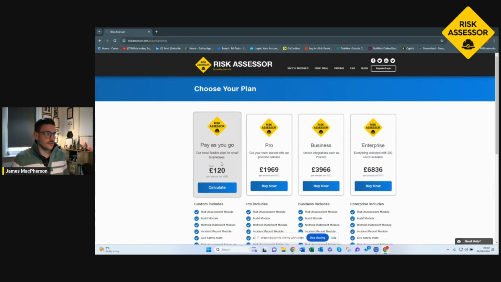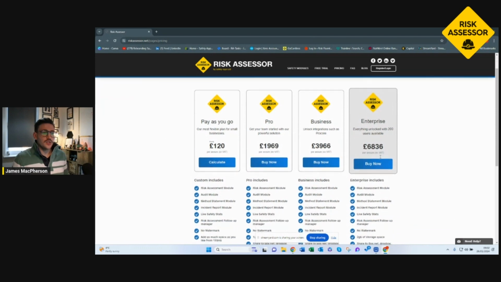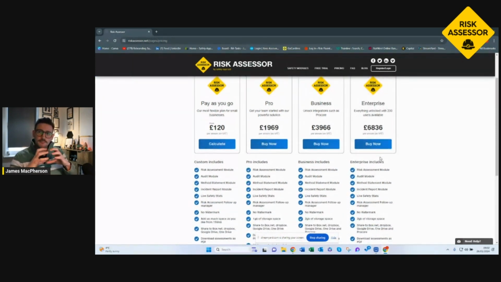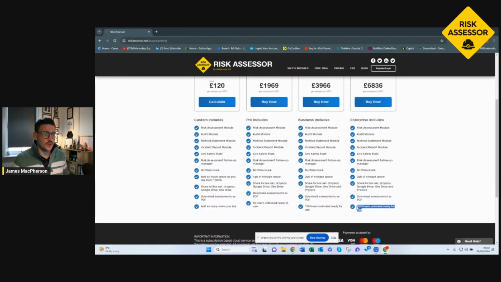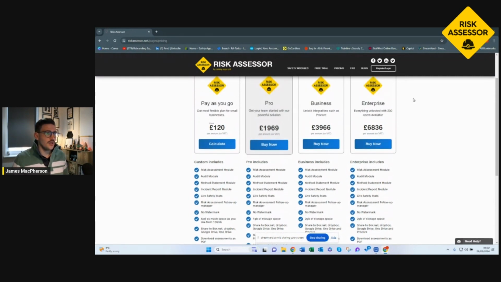The only difference really is that with this one you add users as you go, and with all of these ones here, you get a bulk of users unlocked. So here you'll have 200 users, 100 users, and 50 users. You also get a bulk of storage, of renting the space in the cloud, so to speak, unlocked as well. So you can see you get 2 gig, 2 gig, and 1 gig on the Enterprise, Business, and Pro respectively.